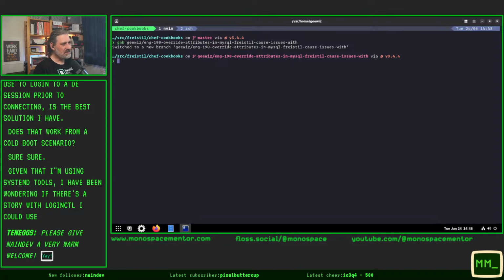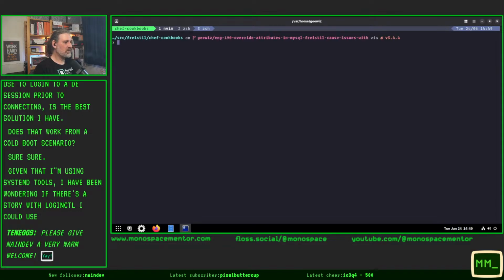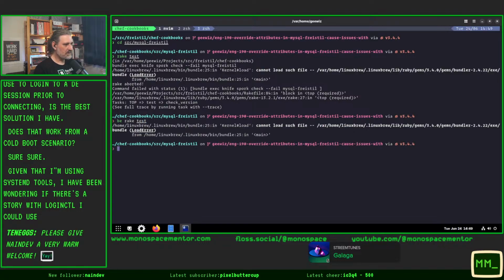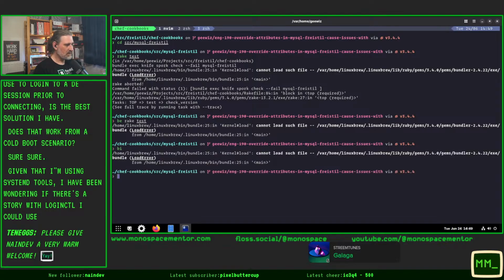The first thing that I probably should do is let's create a new window, especially for this cookbook, where I can change into mysql-frysteel. And let's run the test suite. Is it rake test? Is it rake test suite? I think it's rake test. No, it's not. Rake test. Oh, we need bundle exec rake test. Doesn't work either. Why is that?